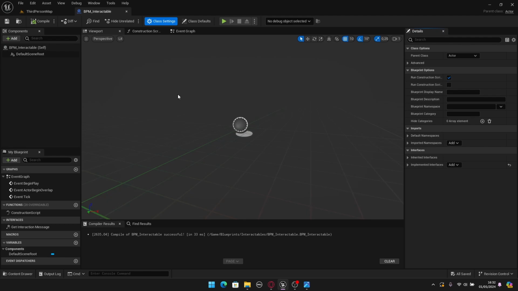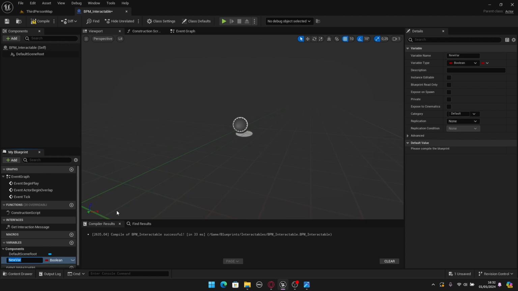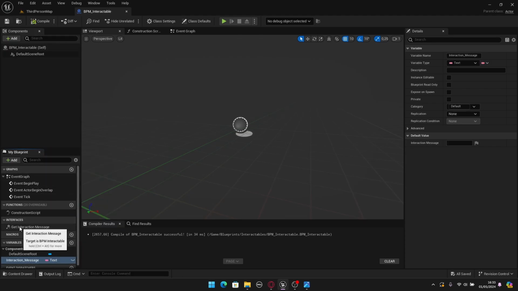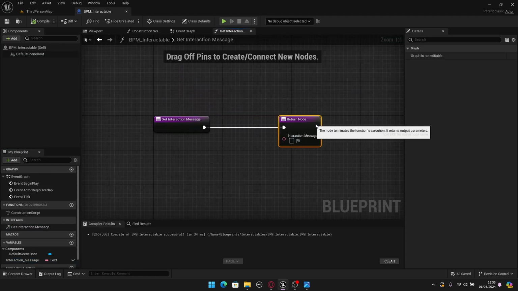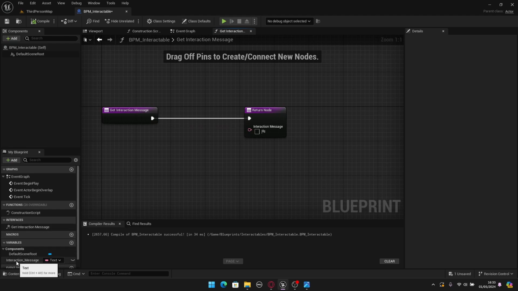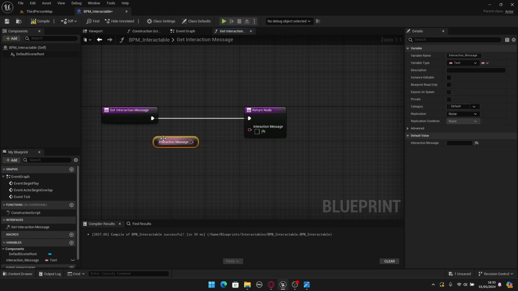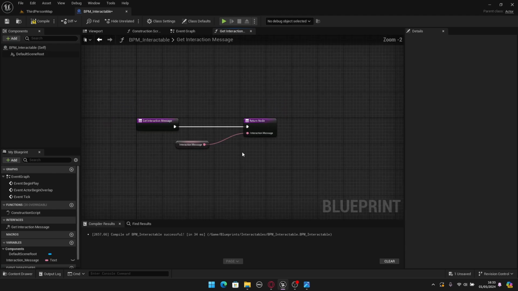And another thing that every interactable item will need to have is the interaction message. So let's create this as a variable. So here in the variables, let's add a new one, and let's name it interaction message. There we go. And of course this needs to be a text like this, and we need to implement this get interaction message from the interface. So let's double click on this, and this will be really simple. We just need to return this interaction message variable here. So let's get a reference and return this. There we go. So for now, this is basically it.